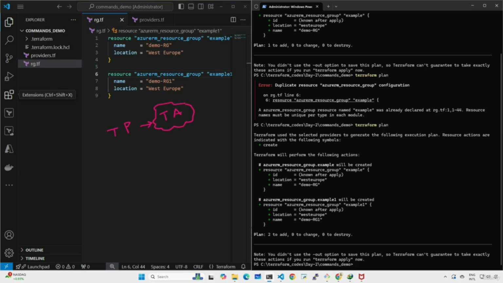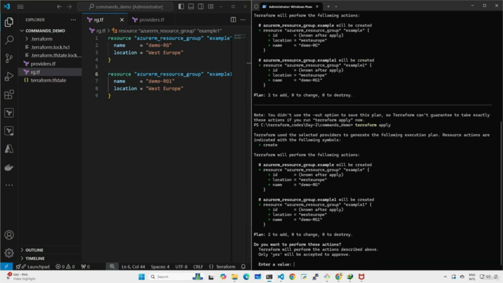And what is the main responsibility of the Terraform apply command? It is to create the resources in our Azure cloud. So I'm going to run the Terraform apply command. It is asking for a confirmation. Whatever we received in Terraform plan, the two resources are going to be created, and we get the same in Terraform apply. But in Terraform apply, we have to make the changes, so it is asking for confirmation. If you mention no, it will stop the process.